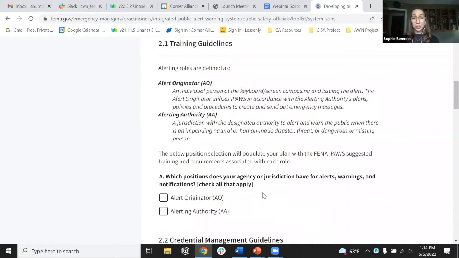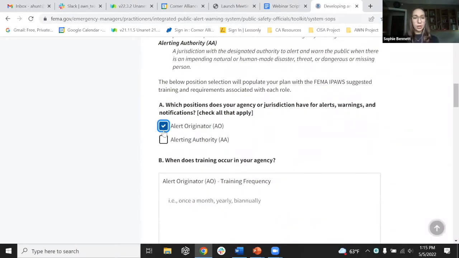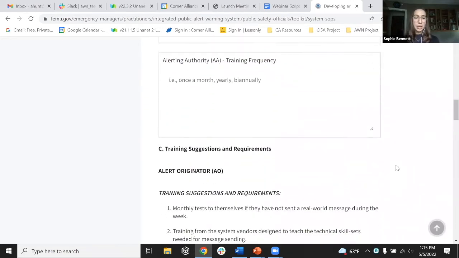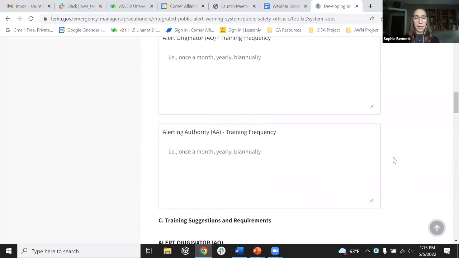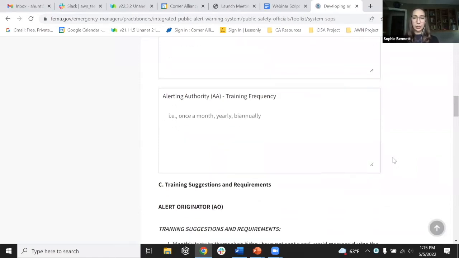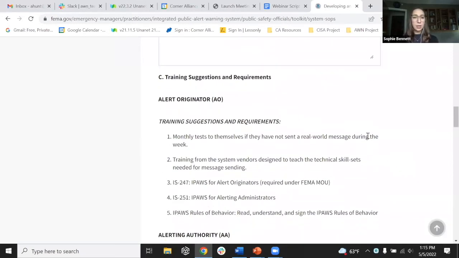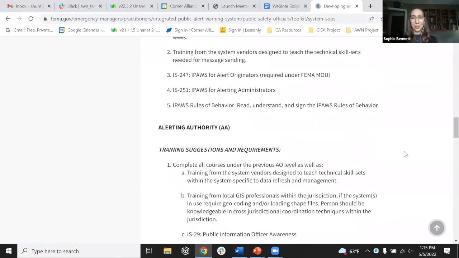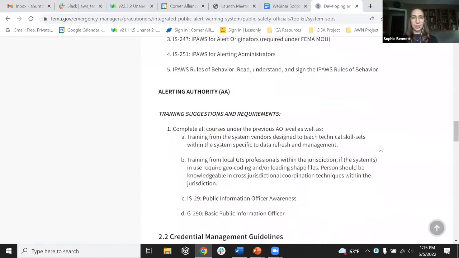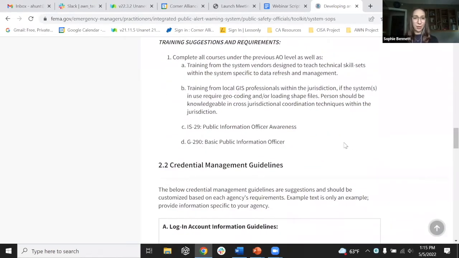Starting off with training guidance. You can choose which positions your agency currently has, or if you're filling out the form, which one you are. So we'll click on both, and it gives you the option to talk about training frequency for both positions. If this is happening once a month, once a year, biannually, whatever it is, you've got the opportunity to think about that training frequency there. And there's also suggestions and requirements. So if you are a new alerting authority, there are some things that IPAWS asks you to do, like take trainings, and then the monthly proficiency tests through the Technical Support Services Facility, previously the IPAWS Lab.